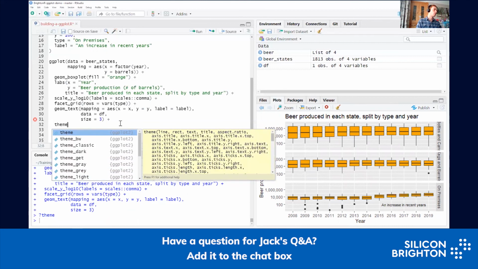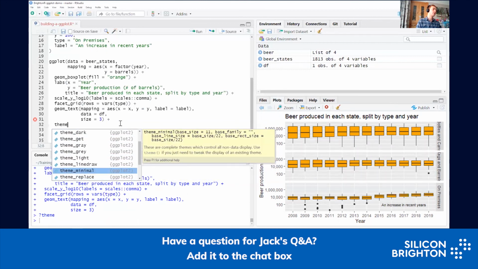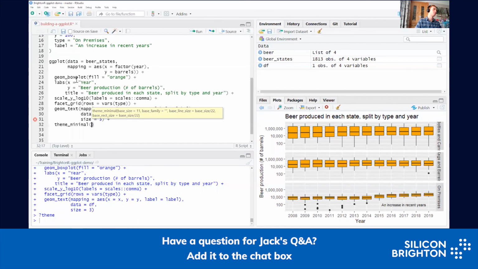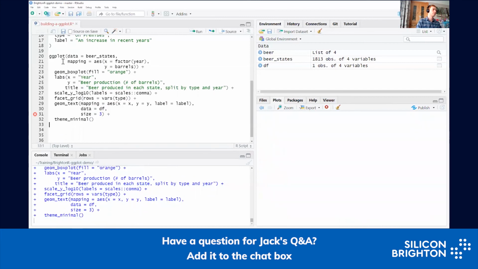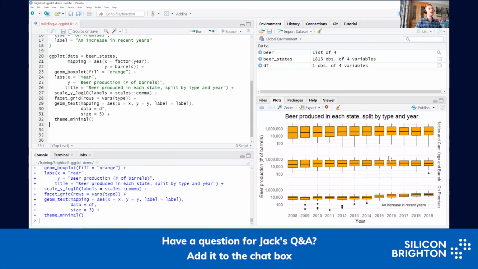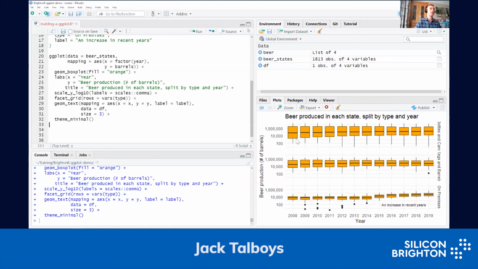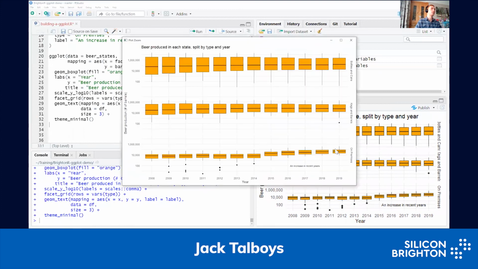So I like quite a simple look. If I go with theme_minimal, you can see it's removed that not the best grey background. It's made the plot a lot simpler. I feel like it's a lot more focused on the data now. And if we zoom into that, it's still got our labels alongside, nice, and our text that we added.